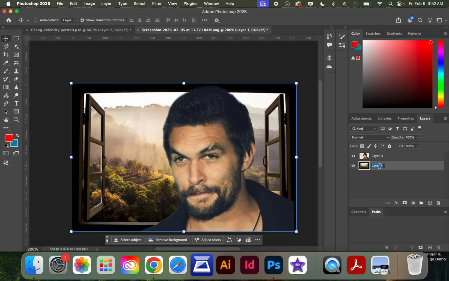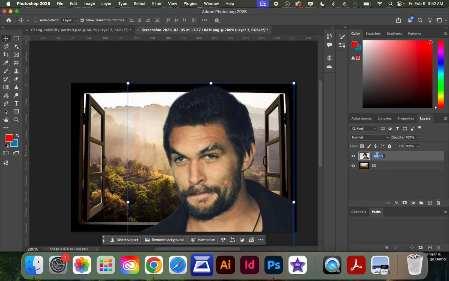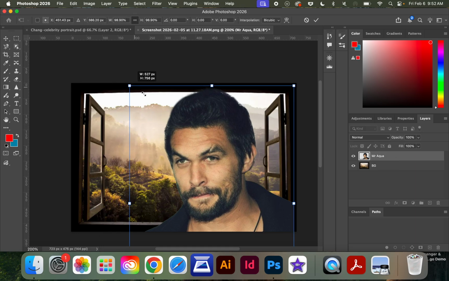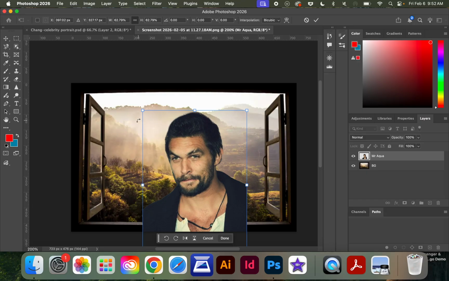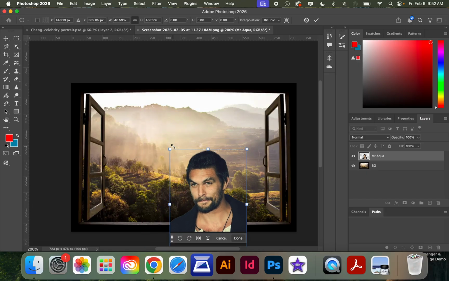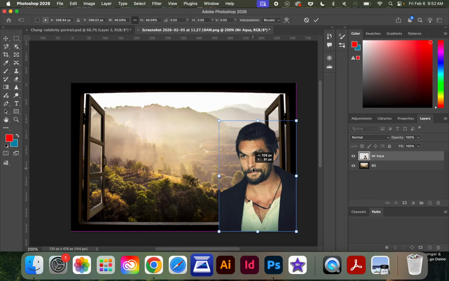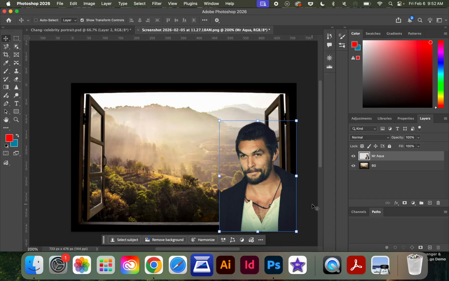Okay, so layer 1, I'm going to write background BG. And then for layer 3, I'm just going to write Mr. Aqua, because I always forget his name. All right, so I'm going to scale him down. Now I have his head, which is a good thing, right? Okay, so I'm going to put him next to this corner. I'm going to say, all right.